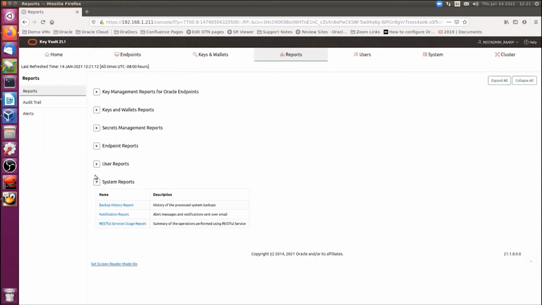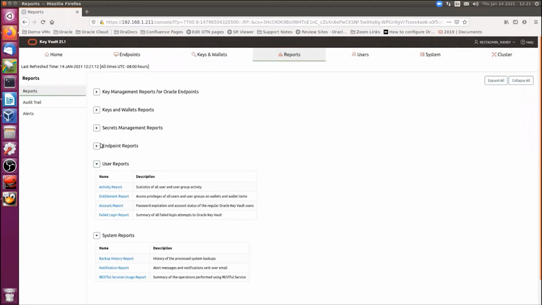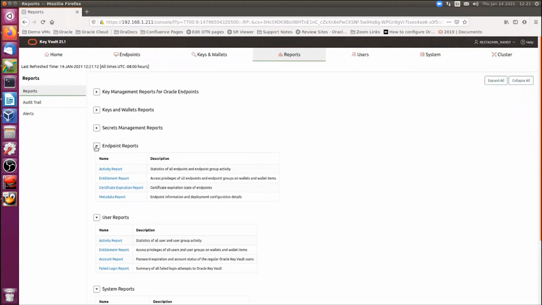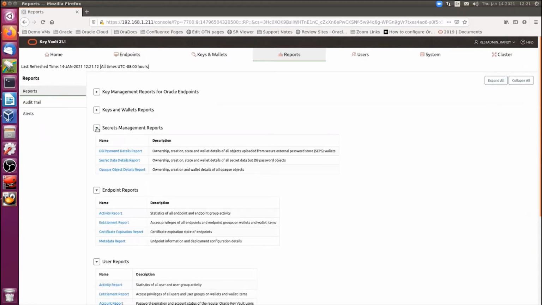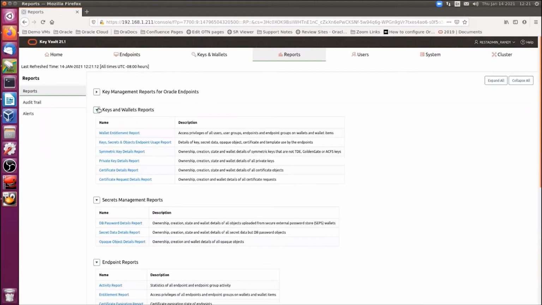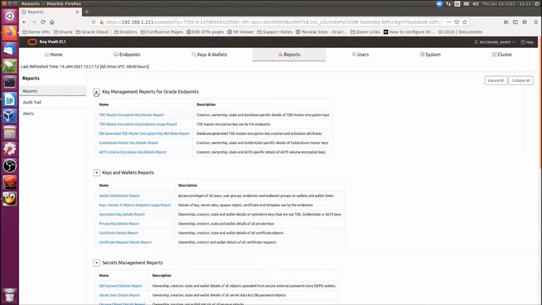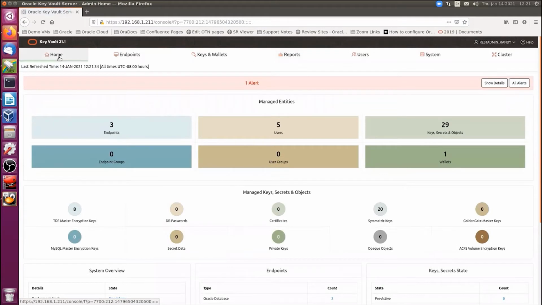And if I close this, it takes me to the reports homepage, where I can drill down to system reports. I can see what my users are doing. I can see what the endpoints are doing, what about my secrets, my keys and wallets, and we have detailed reports about endpoint activity. So it's right there. And as you may have noticed, the pages load much faster than with the older OKV versions.